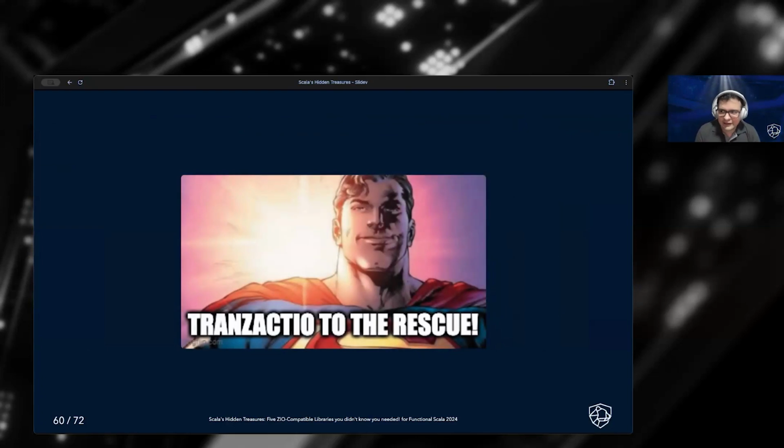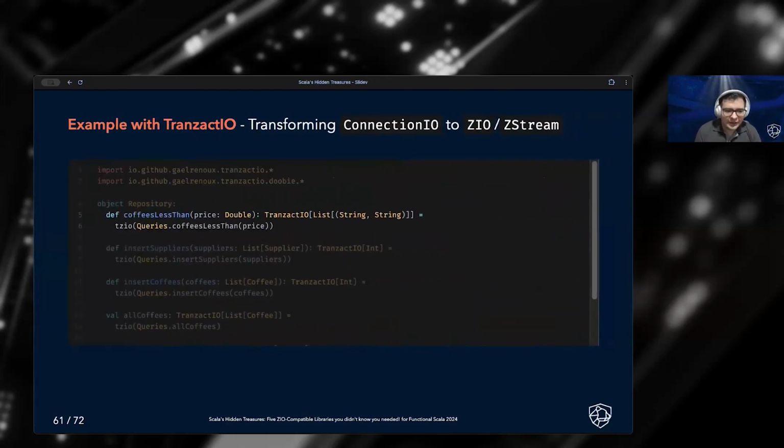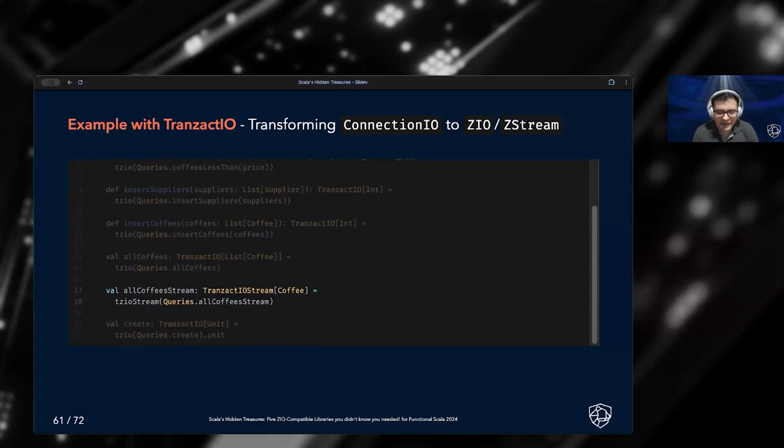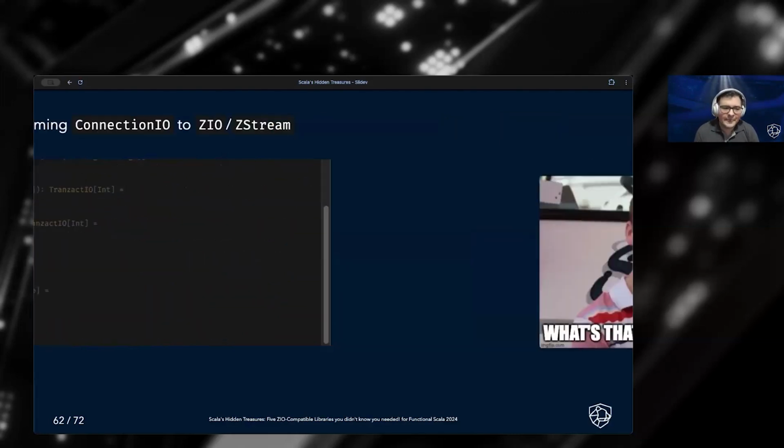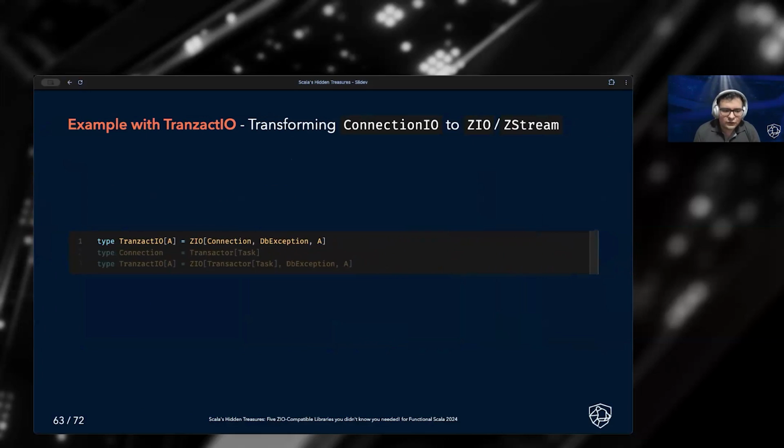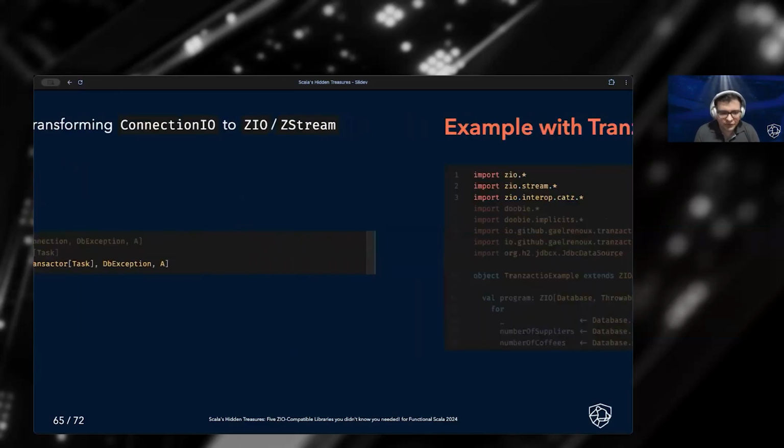And yes, Tranzactio is to the rescue here. Now for converting our ConnectionIOs to ZIO or ZIO stream, there is a simplification that the library offers. We can use this tzio method instead of creating a custom extension method as I have done before. And if I want to convert an FS2 stream to a ZIO stream, I can use tzioStream. And this returns the TranzactIO or TranzactIOStream data types. And what are they basically? They are just type aliases, right? A TranzactIO at the end is a ZIO effect that requires a transactor in the environment and that can fail with a DbException, and something similar for TranzactIOStream.